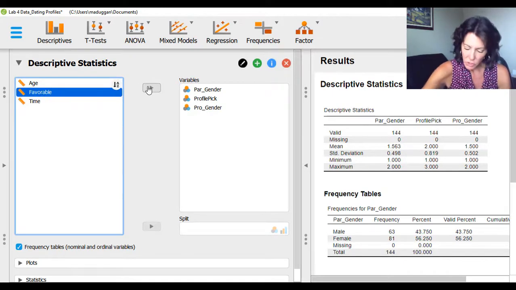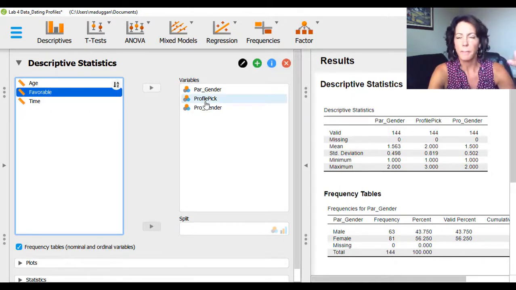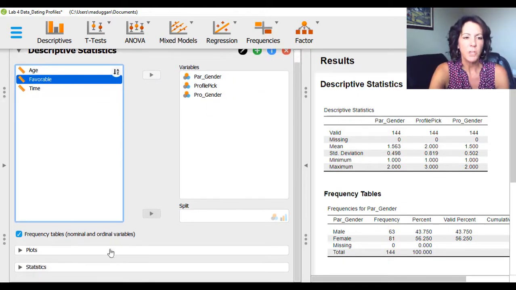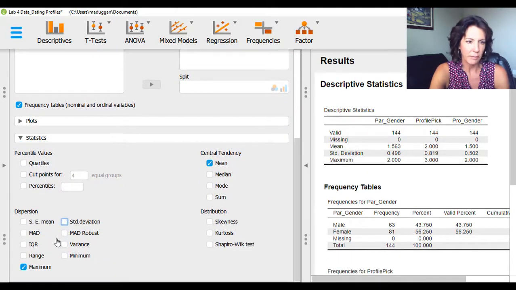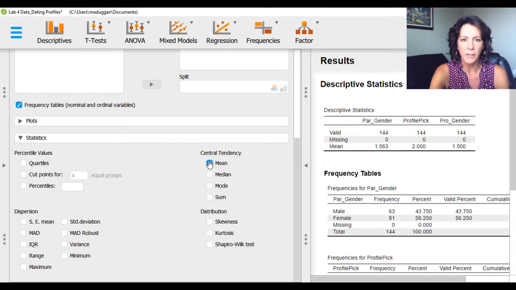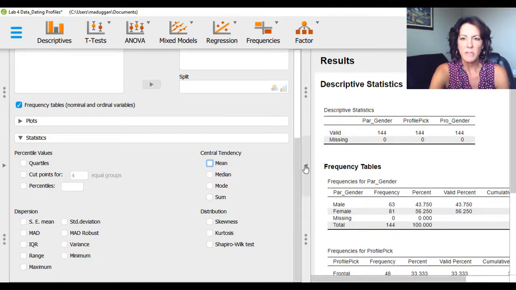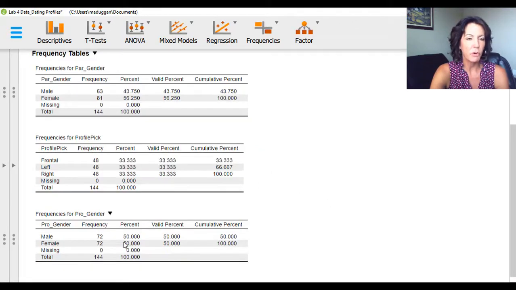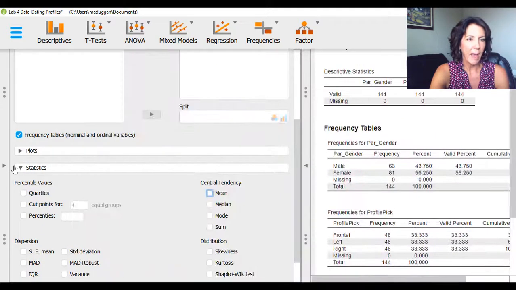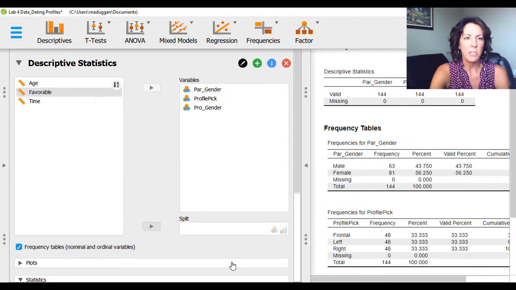All right, but I have to do one more thing because this is a nominal variable. I can't do a mean, a median. I can't do standard deviation on any of these things. So I have to go down to the default setting on statistics, and I have to actually uncheck everything. It's kind of a pain, but you have to do it. There you go. And what that leaves us with is a good, clean frequency table for gender, for profile pic, and for profile gender.